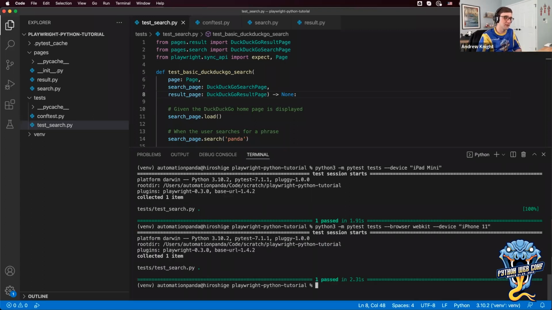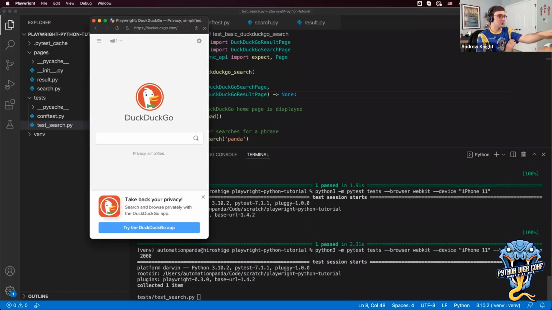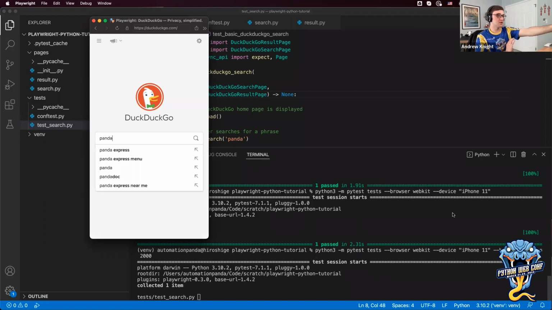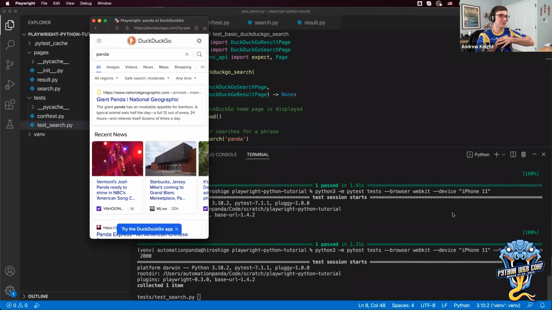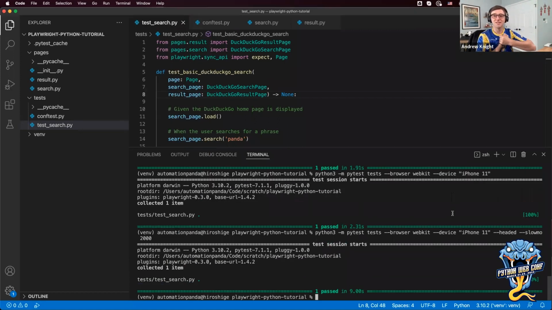So that'll test that. In fact, let me do that one headed and slow-mo so we can see it more readily. You can see the mobile emulation actually uses the proper viewport size for that kind of device. The reason you would do that is to test the responsiveness of your web app. So that's pretty cool.